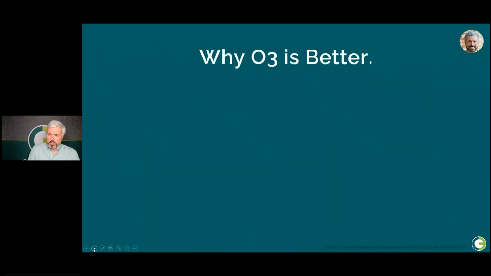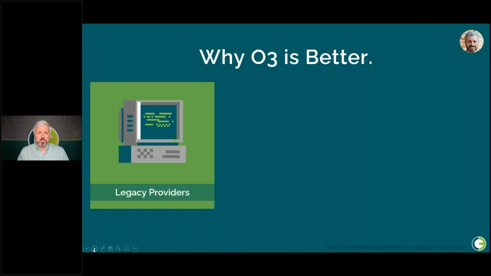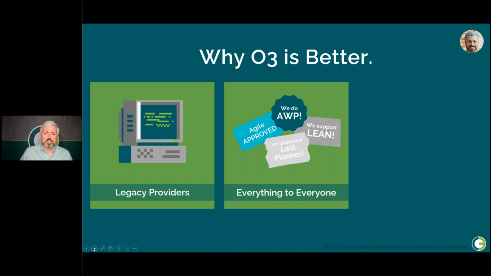Why is O3 better than some of the solutions in the space? There are a number of solutions that we call the legacy providers. These are tools that were made 20 years ago that are built on older technology. They're thick clients and on-premise solutions. As a modern web-based application, O3 has the ability to connect with other applications and be a collaboration environment that these tools simply can't do because they're built on older technologies.